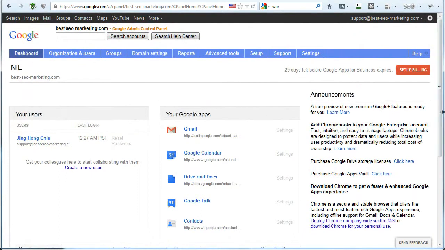So that's the end of our tutorial, and in the next tutorial, lesson number 3, I'm going to show you how to set up a web host and subsequently link your domain to your web host.